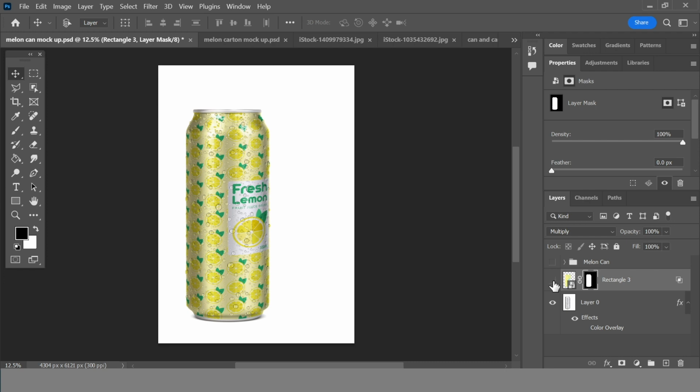And there we have it. What it looked like before, and now what it looks like with a graphic applied.